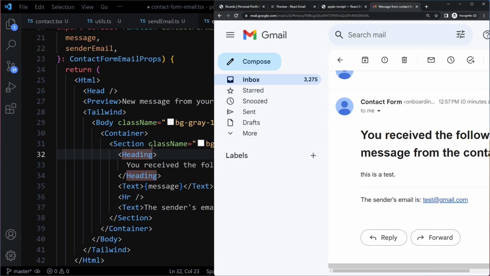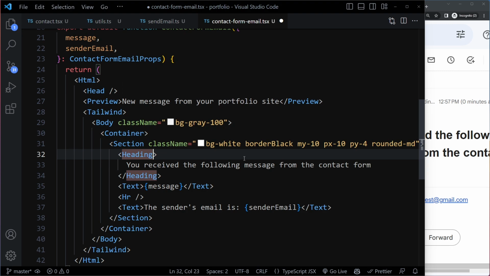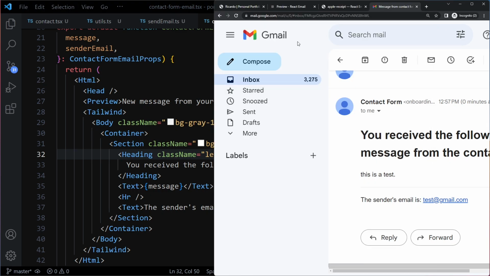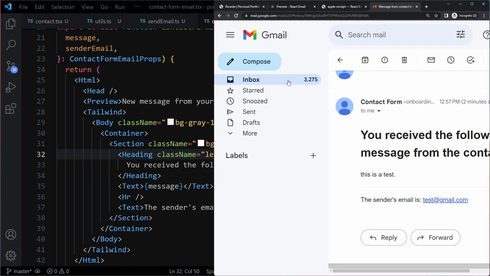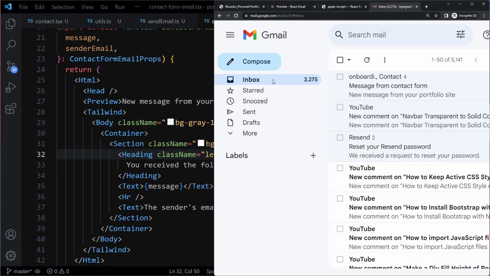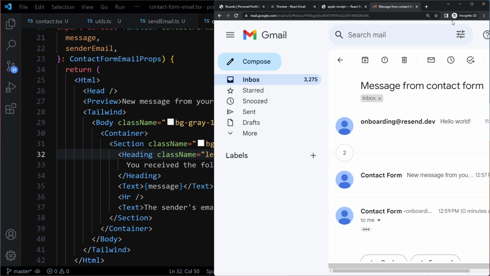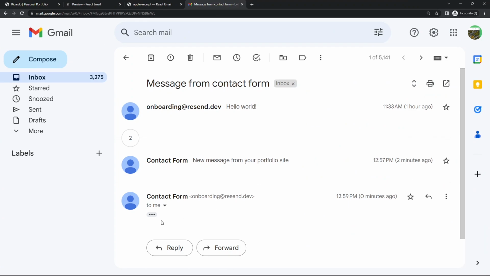Okay, and then you can see this heading. There's quite a bit of line height here. As the text gets bigger, typically you want to reduce the line height. In Tailwind it's called leading, so we'll call it leading tight. All right, so if we save this now, we have to send an email again. So I'm going to click here on submit again, refresh my email inbox, and now I have another email here. Let's see if this is styled even better. I'm going to open it here.